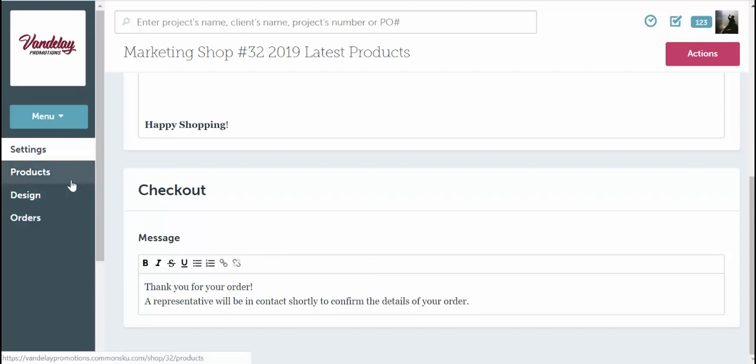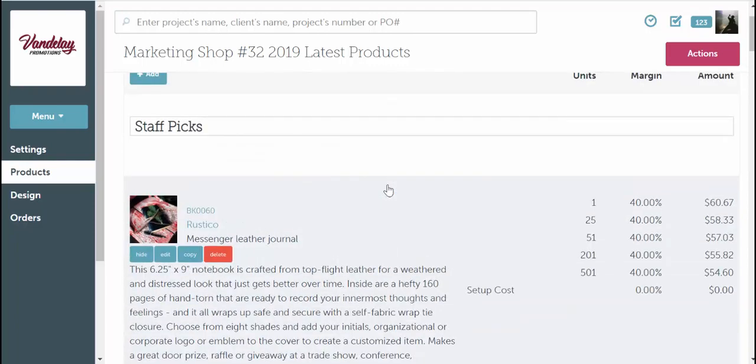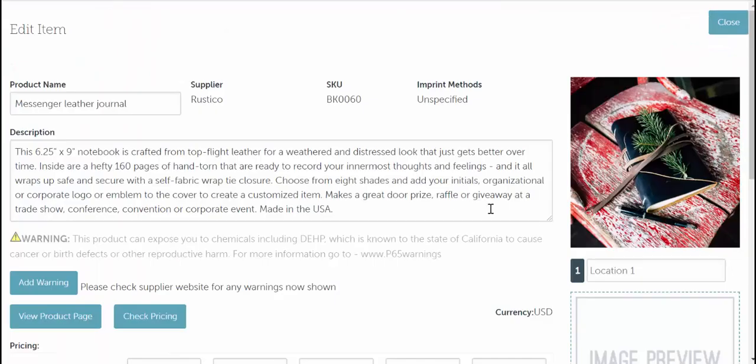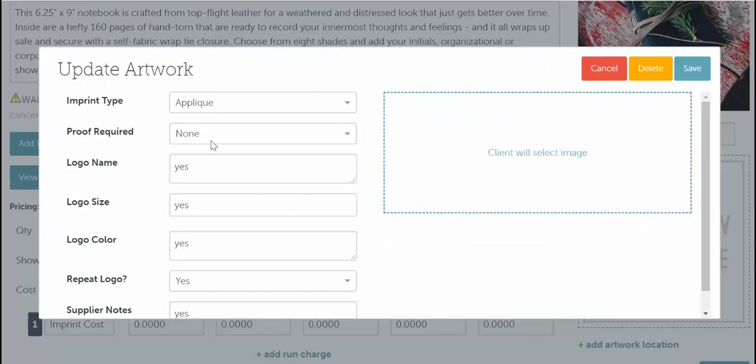Adding and editing products in a marketing shop works the same way as the other shop types. You add them in. The only difference here is that when you edit a product on a marketing shop, since the shop could be for multiple clients, you can't predefine an art file. What happens is when you add artwork to a specific item, you can still fill out all of the details. However, we will make your client actually upload the artwork when they go and select this item to order.